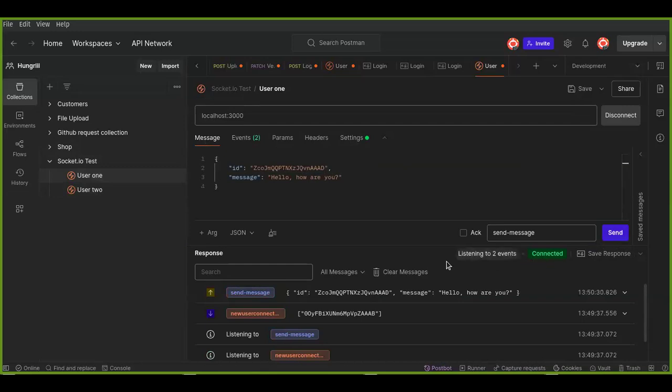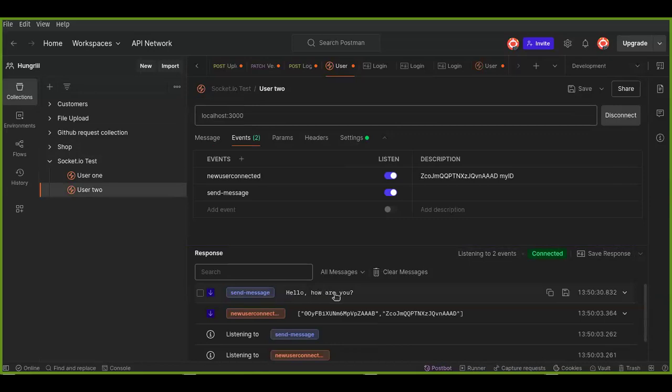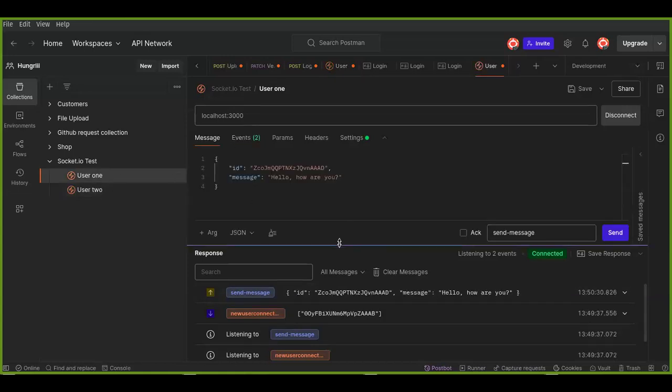Okay, so what happens here? I also receive that message. This user receives the message, the hello, how are you? But then I also receive the message. Why do I also receive the message? I think it's because I'm using emit, because emit tends to want to send it to everybody. So socket dot to dot emit.